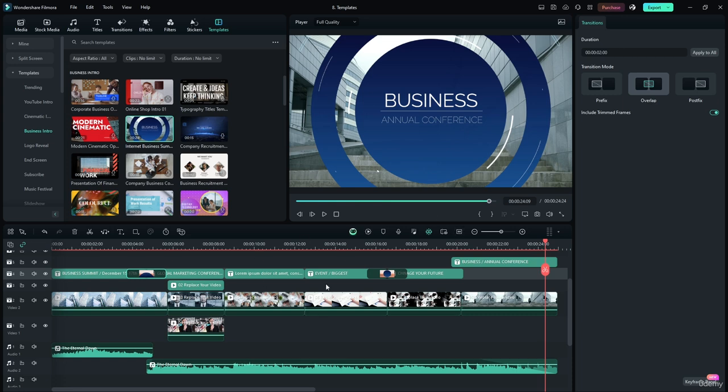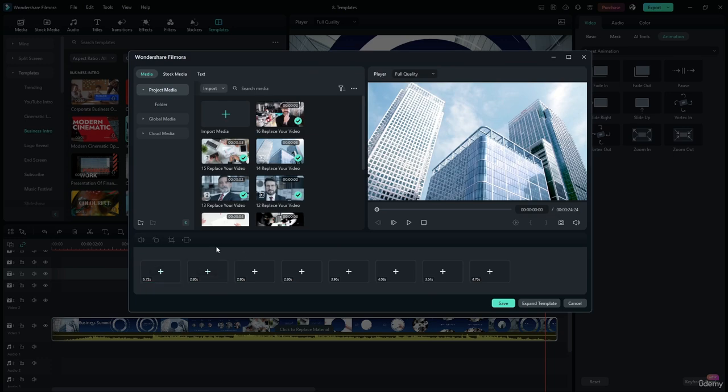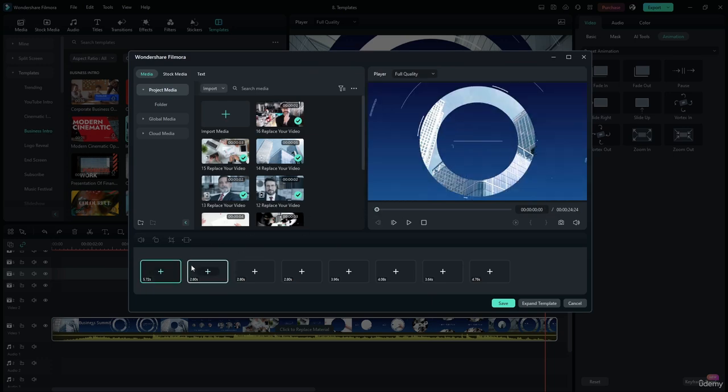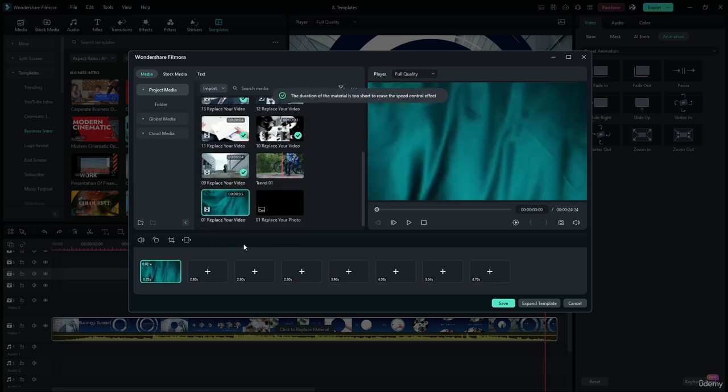You can go ahead like without expanding. So let me just go ahead and undo. So you can go ahead and click on replace, and every clip that you see here in the timeline, you can go ahead and replace them with whatever media that you have, right? So I'm just going to put this over here, for example.